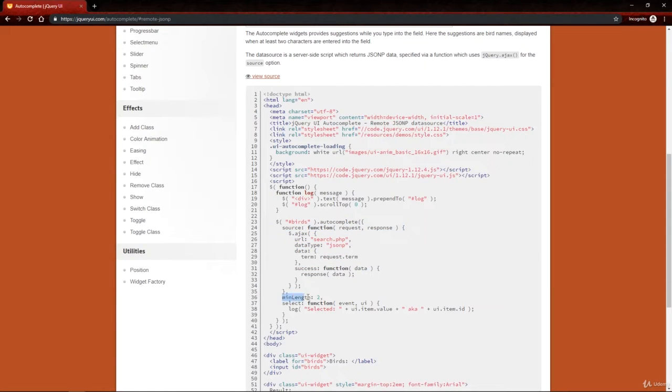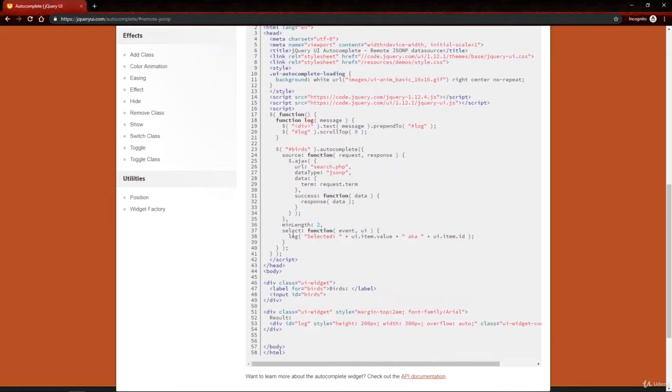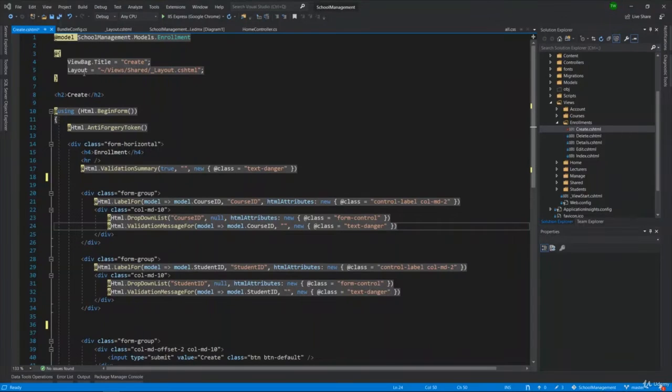They're saying the minimum length for any search query should be 2. So 2 characters, and then you trigger the search. And then once it is selected, they wish to write to the log that you selected this value and that ID. Now let us begin our journey.